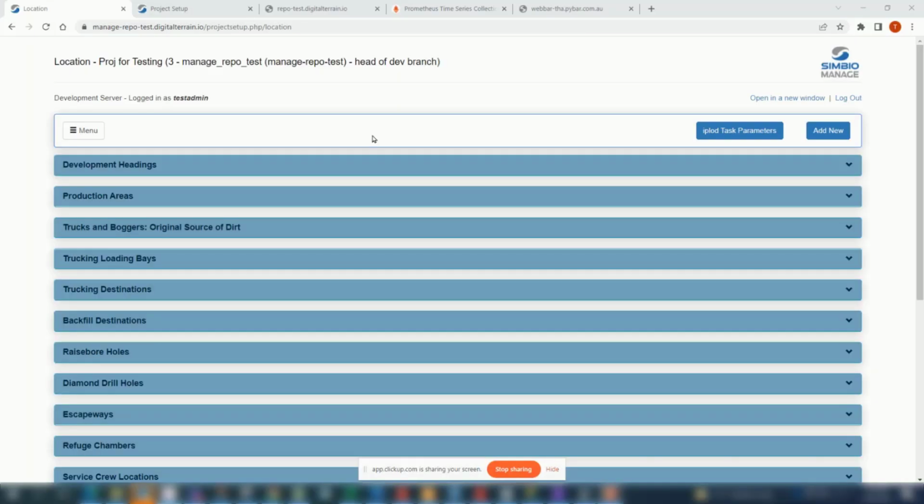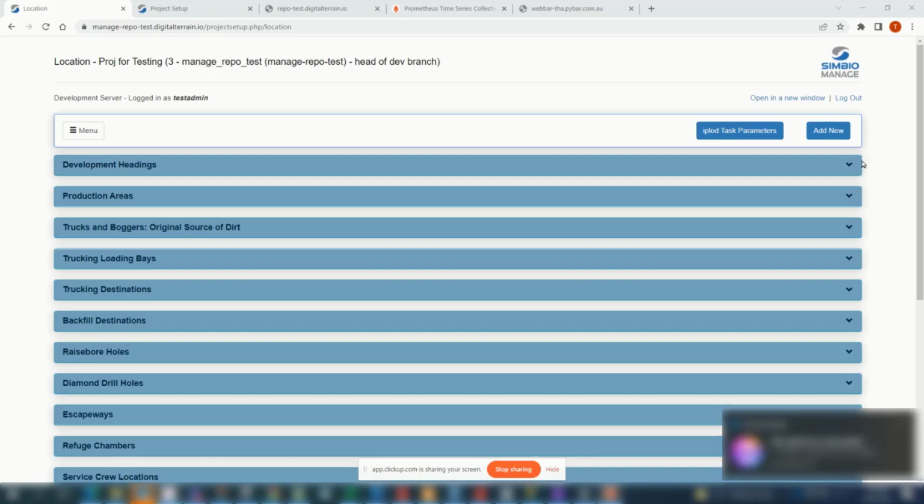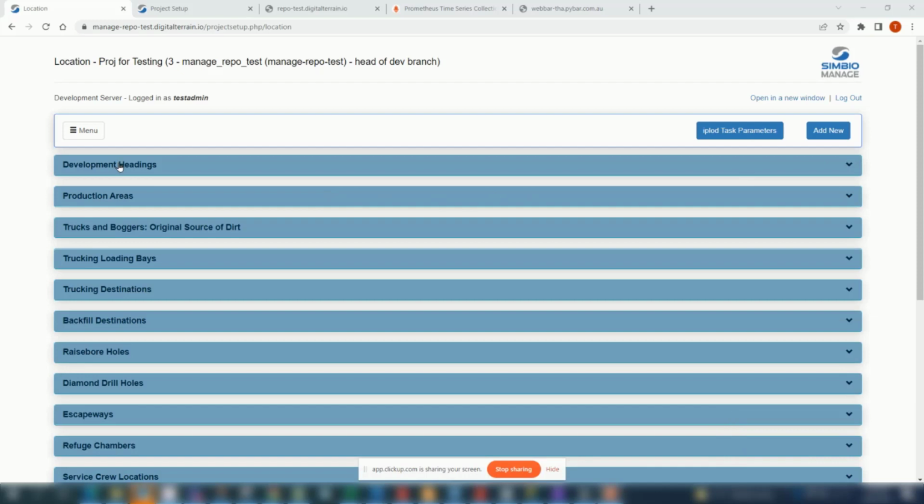Welcome to Simbio Manage. Today we're looking at location management. The location field or dimension is a key part of our data capture and describes where any task has been done. In Plod, it is often compulsory for most tasks, and we display different sets of locations based on the tasks that have been done.